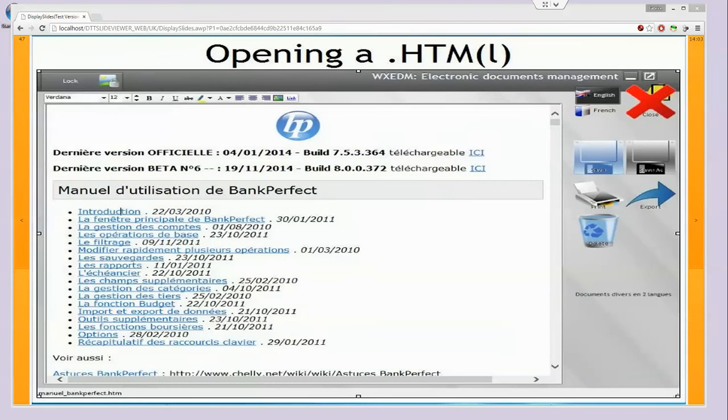Now this is the same window for the HTML. Well, it's not the same window, it's the WxEDM HTM, but it is organized the exact same way. You have a control here, and that control is simply the WinDev HTML control. As of now, that's the way I'm doing it.